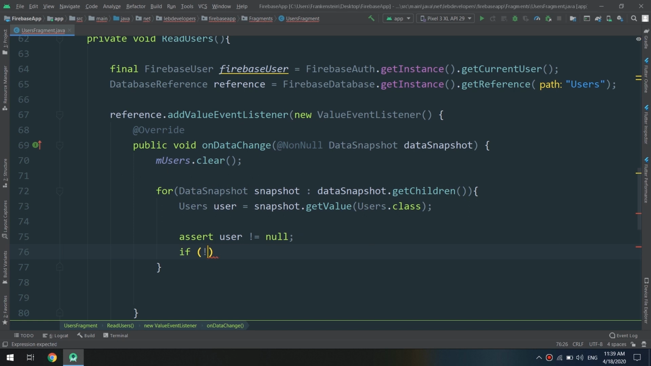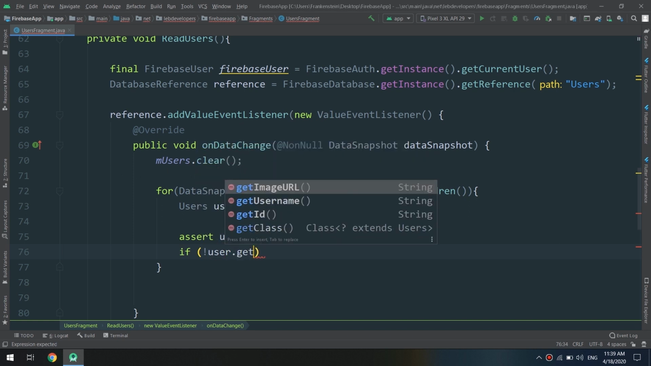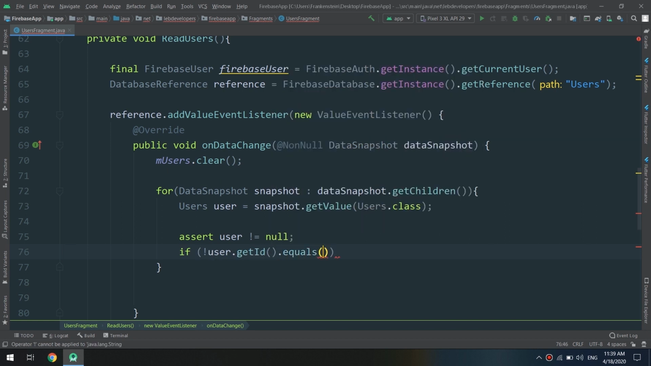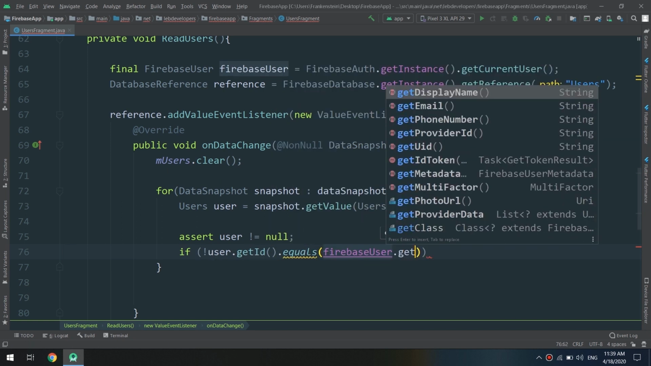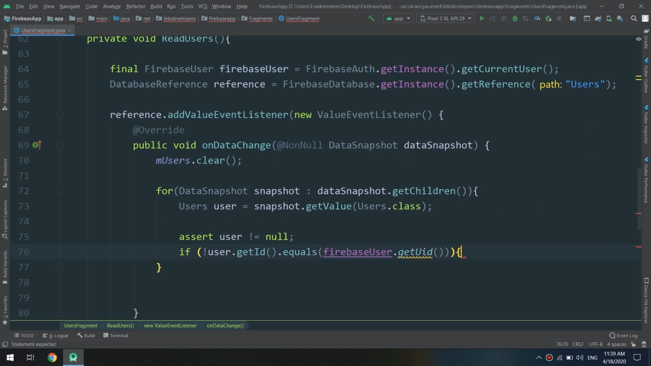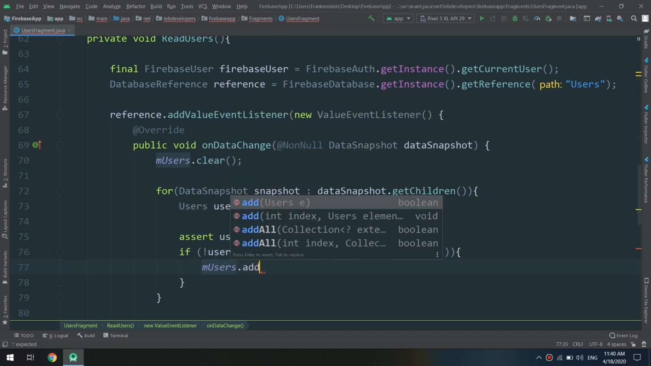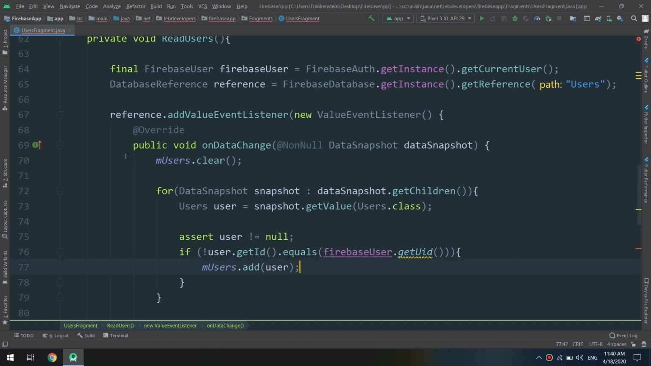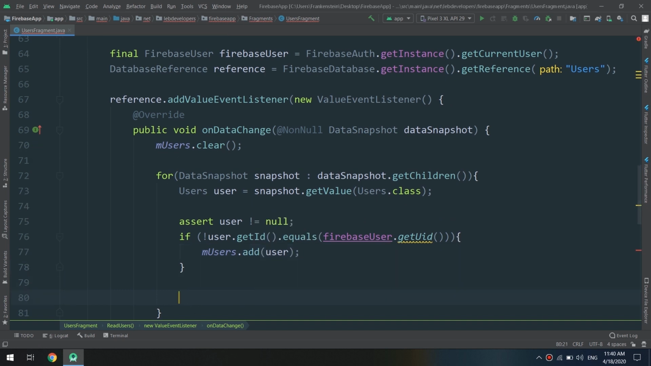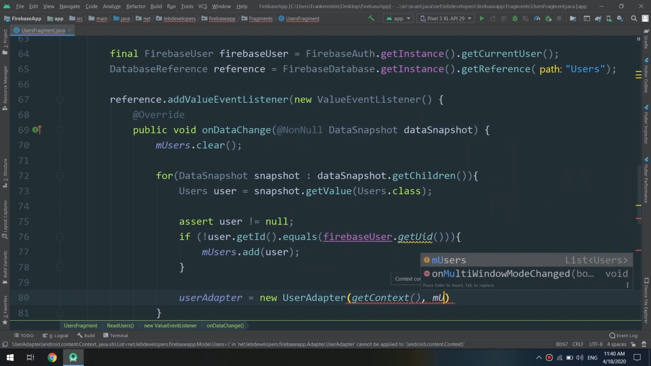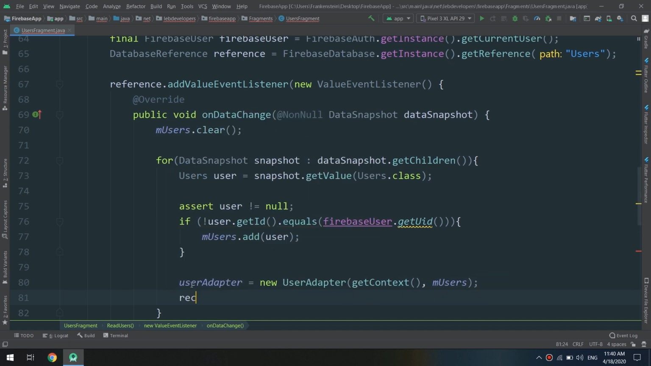and if the user does not get the ID equal to firebaseUser, so what this means is that if the ID is not the user ID running the application, mUser.add it to the list view. So we are getting all users from Firebase, but you are one of these IDs. In this step, we are checking that we don't add our ID inside the users list.